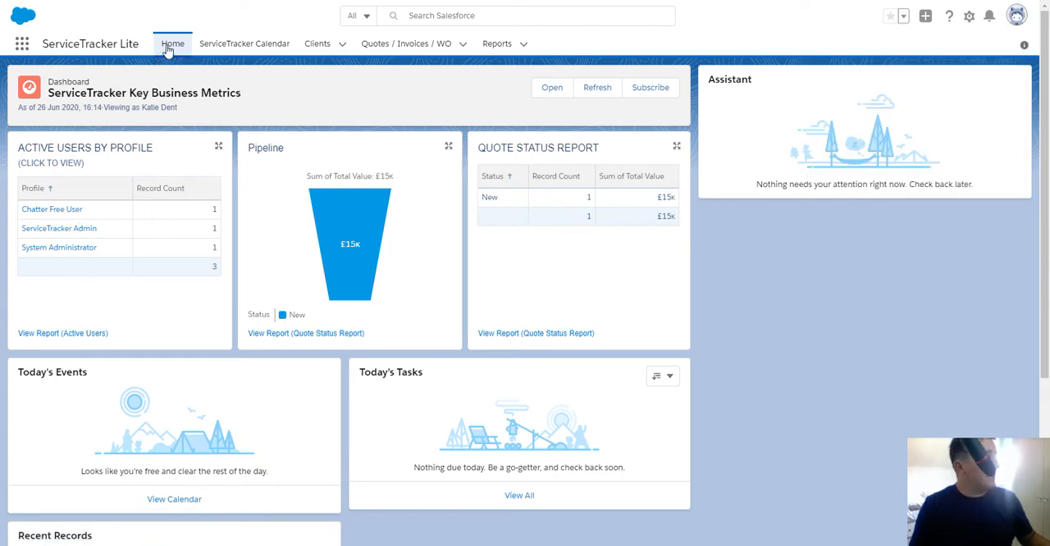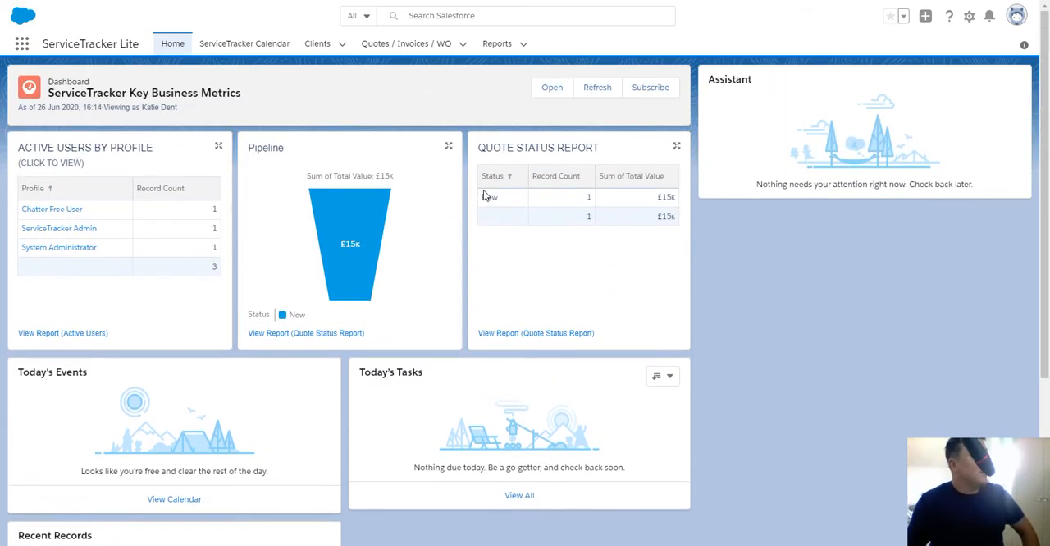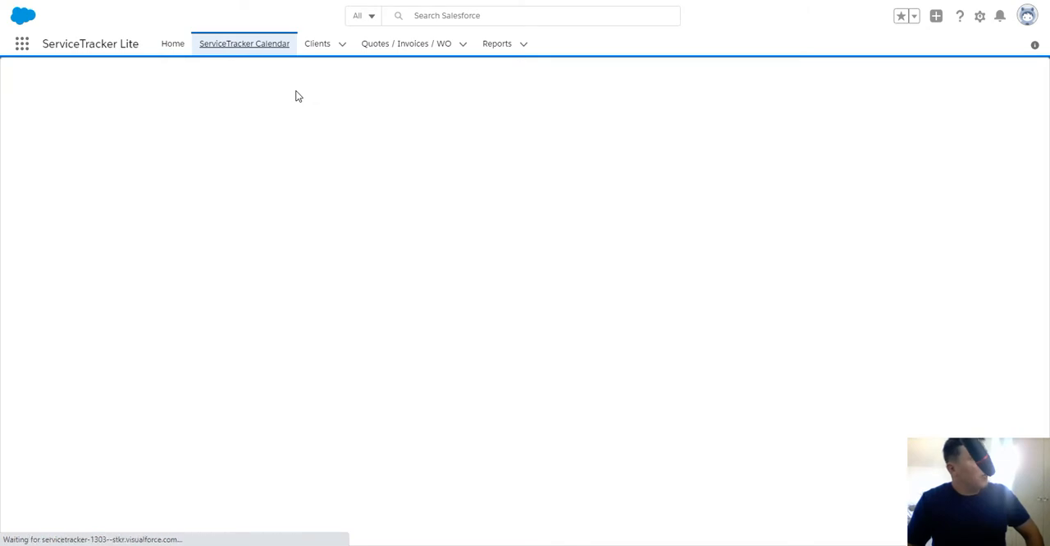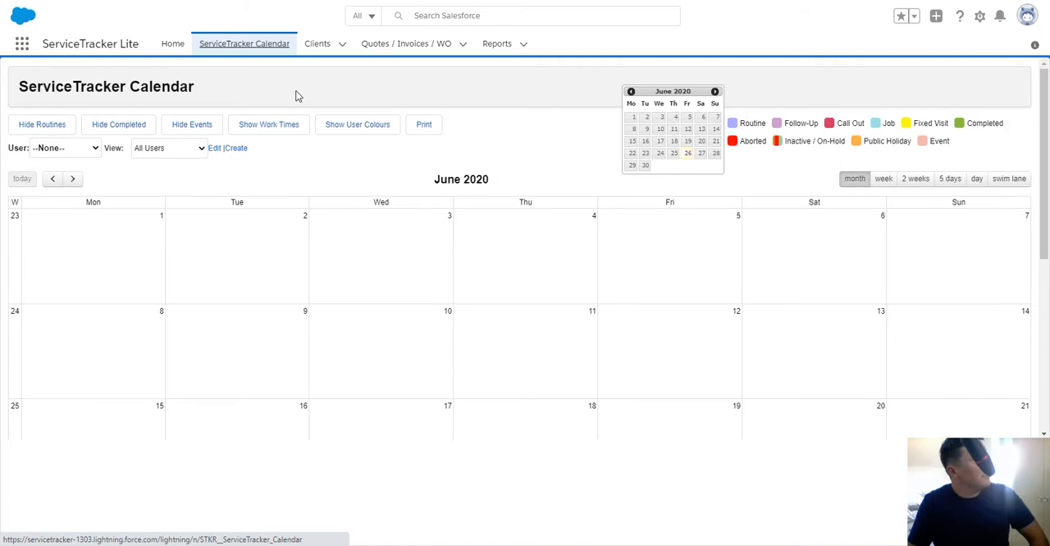It looks a lot slicker, and it's a slimmed down version. So I'm demonstrating ServiceTracker Lite. It's got the basics, which is your home page, a couple of dashboards on here, your events, tasks, some recent records that you may have viewed, which you can click on to access. You've got your calendar, which is basically a list of all the appointments in the system, maybe some sales meetings, things like that. And it does integrate with Microsoft Outlook and also Google as well.